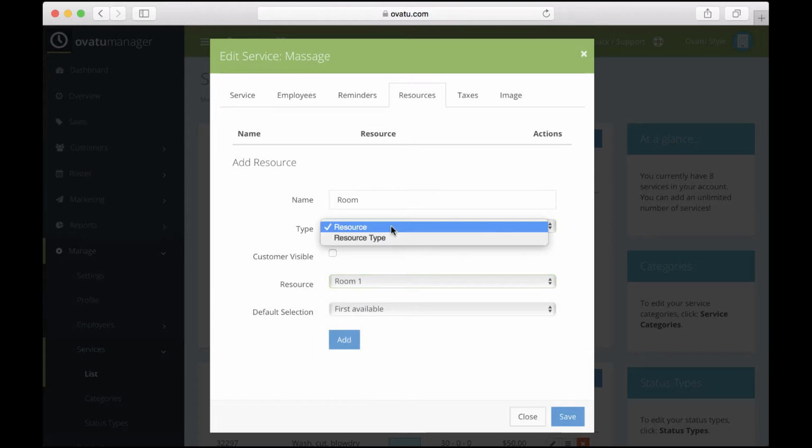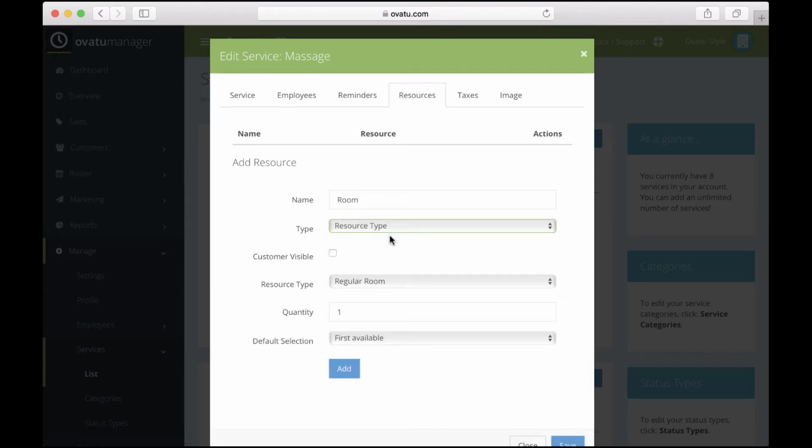Let's select resource type from the type field. And here the selection changes. In the resource type field, you can see regular room, couples room, and stone heater have now appeared. Let's choose regular room as per our scenario, remembering that regular room refers to room 1, room 2, or room 3. In the quantity field, you can specify how many of that resource type you require. I just need the 1 room.